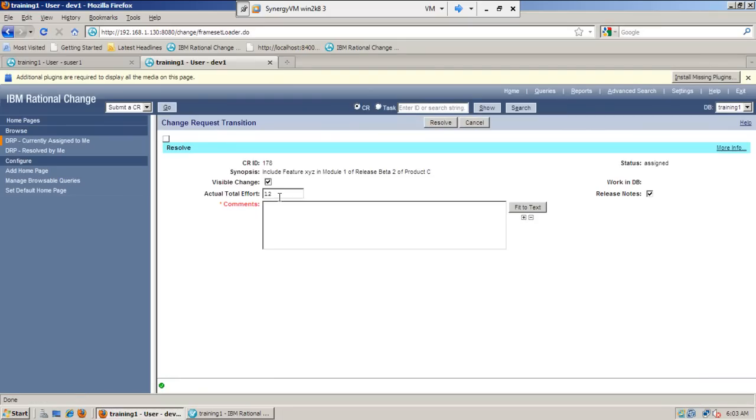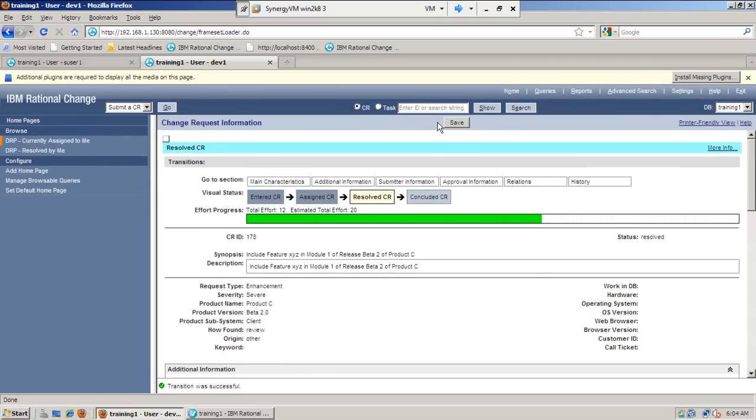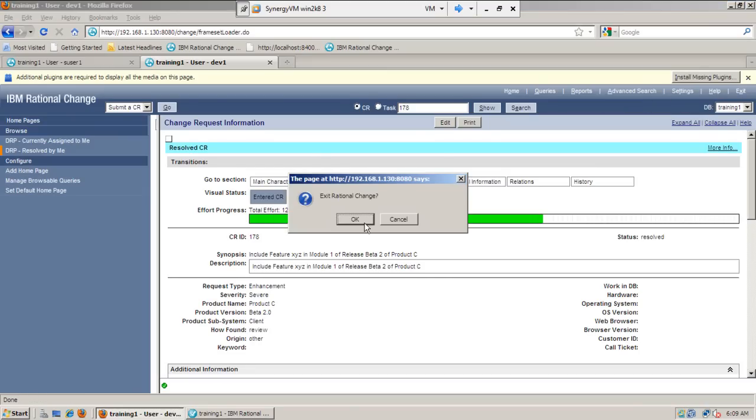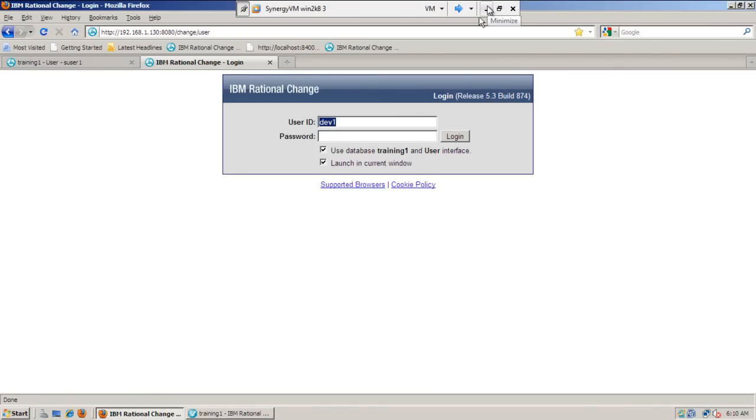In resolving the change request, the developer will provide the total effort that was spent on this task and the comments. By clicking resolve, the change request will be completed on the developer's part. As you can see, once the change request has been completed, there are no further transitions available for this developer, and from here the support engineer will again continue with the same change request, validate, and conclude the change request. So now we'll be signing off as the developer and will resume as a support engineer again.